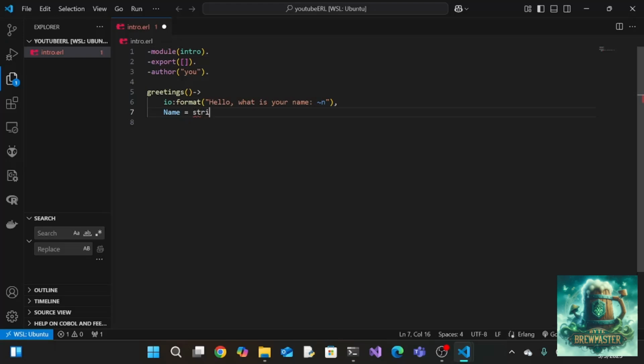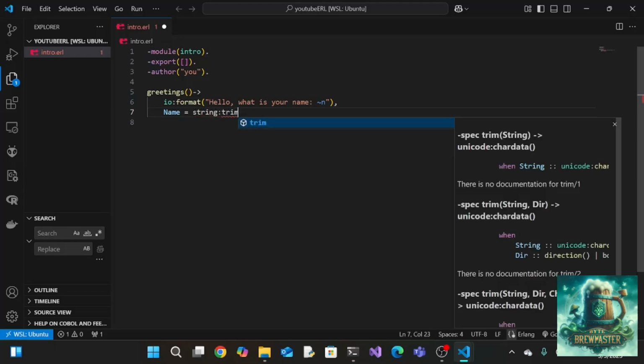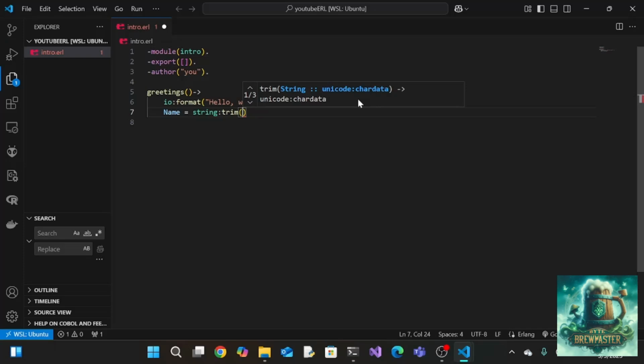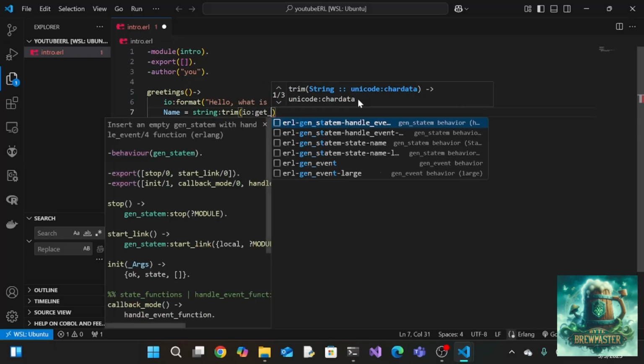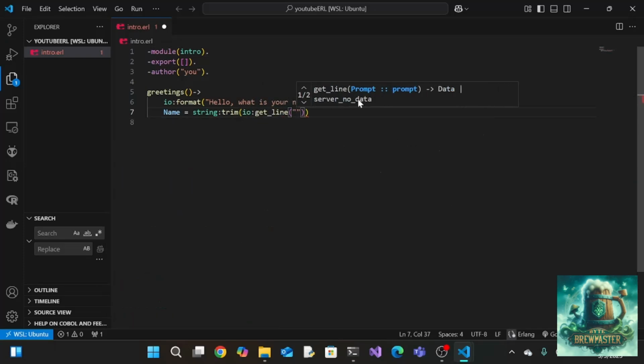So we will say string trim, because we want to cut off any of the excess, and then we're going to say IO get line, and we're going to be really fancy here and put a little arrow prompt. That way when it prints to the console, the user will see that arrow and know that's where they're supposed to type. Sometimes if it's just an empty spot, it's like, wait, what am I supposed to type now, or where? This will indicate it for you. It's just a little cleaner, keeps things simple.